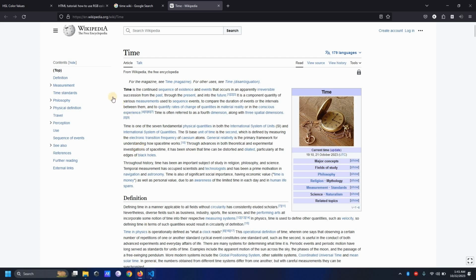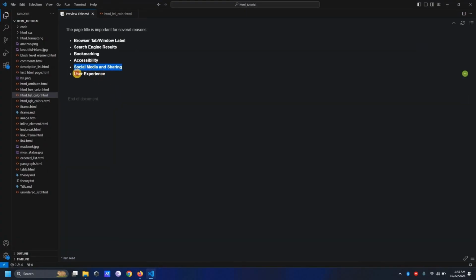The final factor I have listed here is user experience. A clear and concise title sets expectations for the content of the page. It helps users understand what they can expect to find on that page, which can lead to better user engagement.